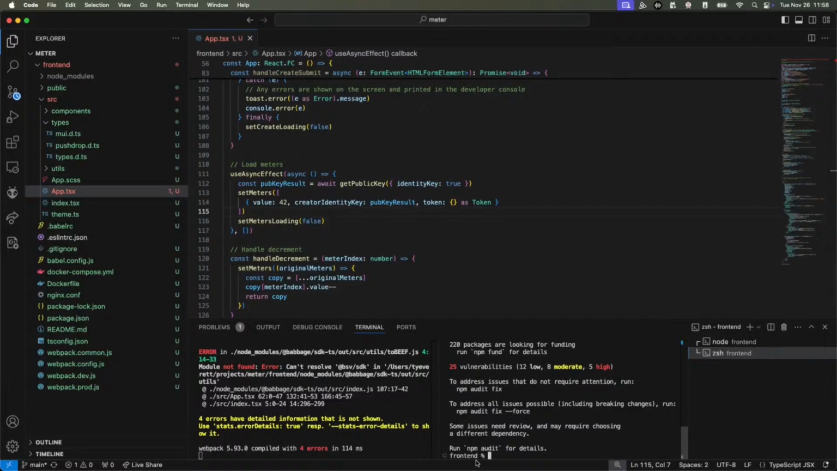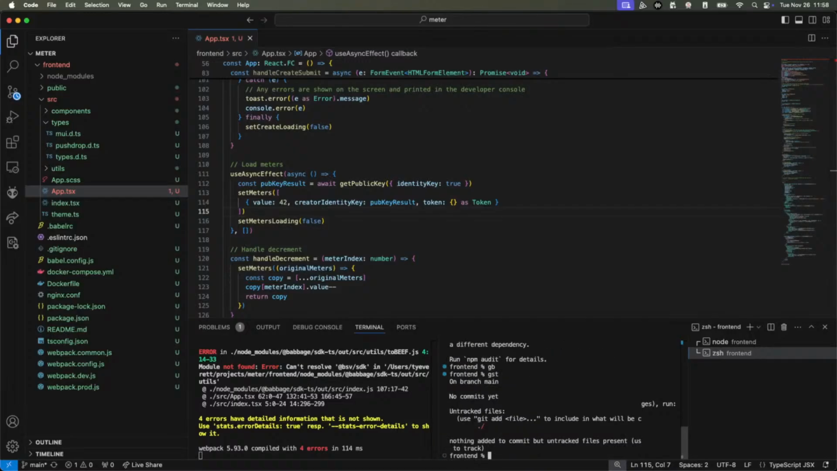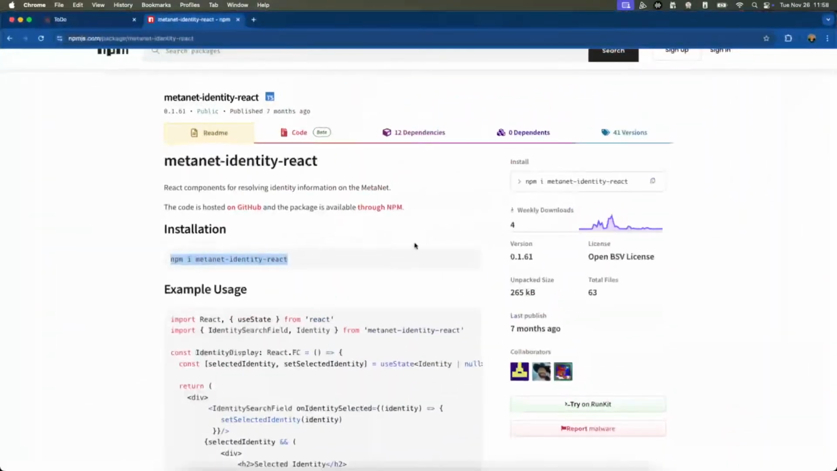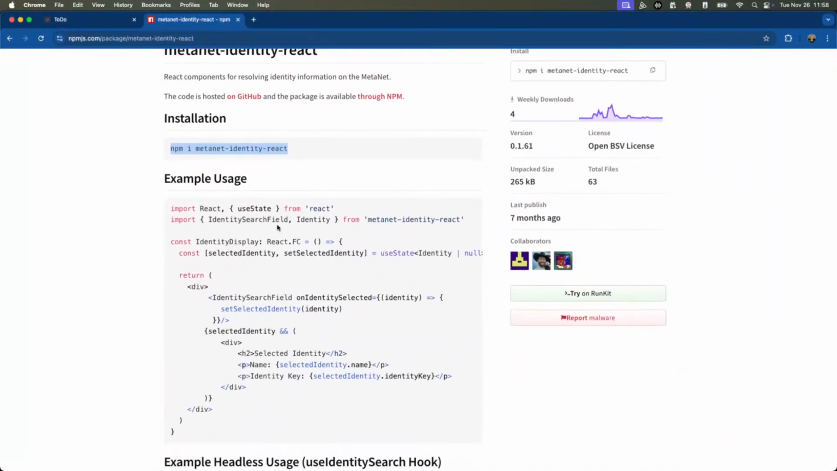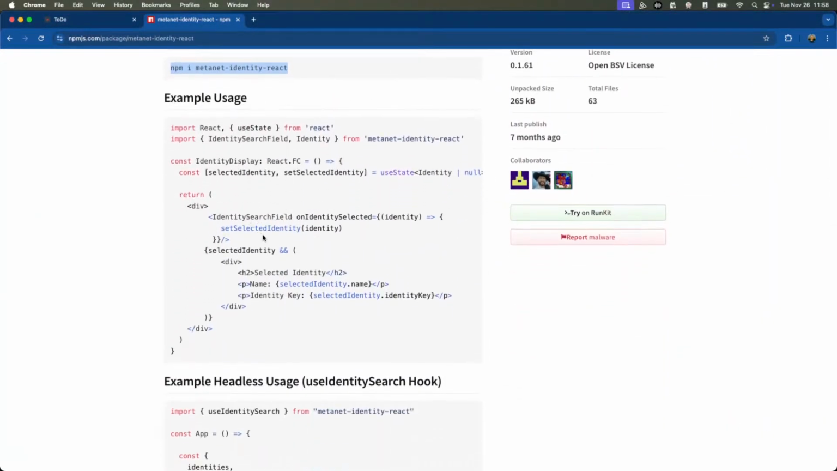And so yeah, now I have that installed. I should be able to use it. So I'm just going to go back to the documentation here, and I'm going to copy what I want to use.